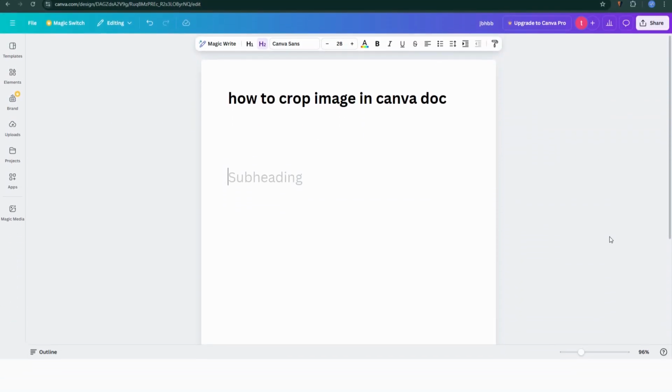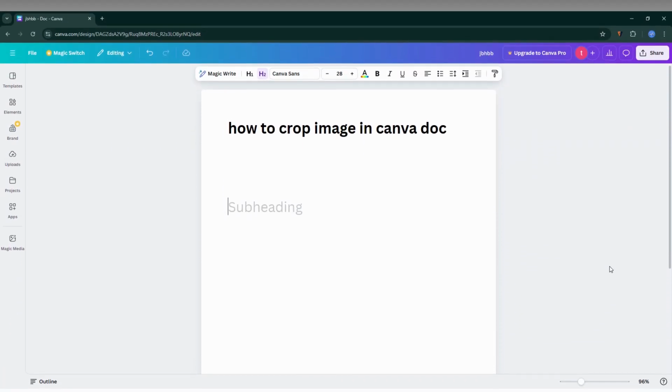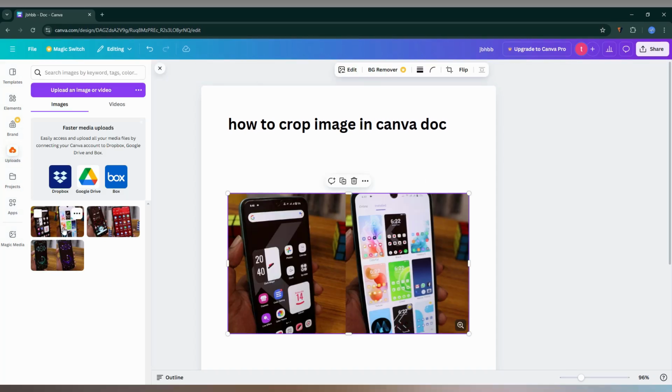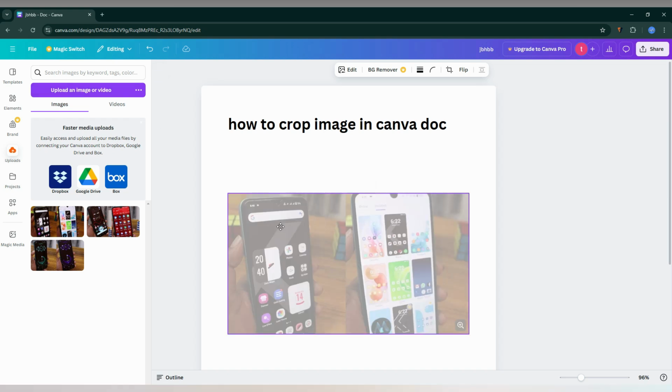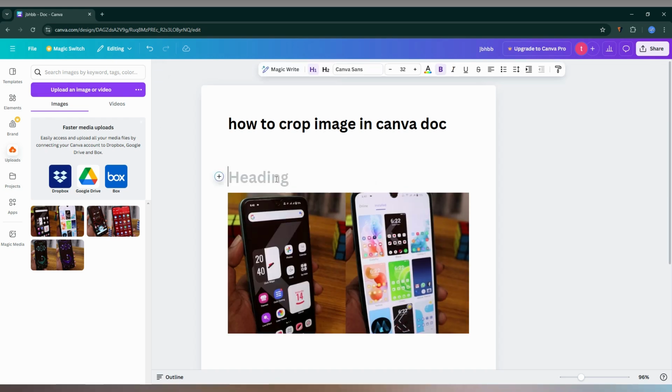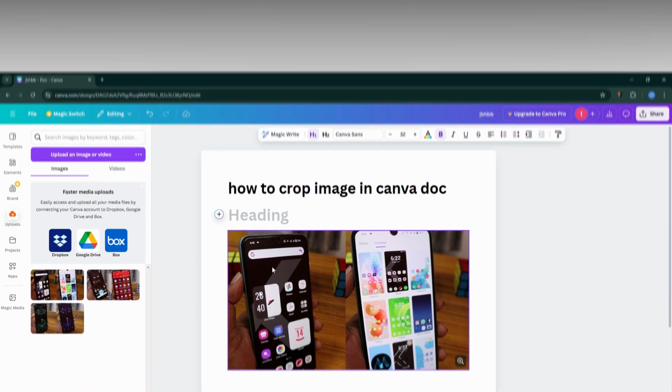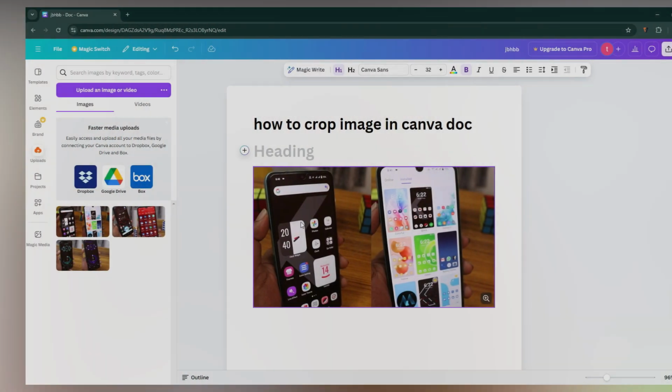So how to crop the image in your Canva doc on your computer is what I'm going to show in this video. For that, first I'm going to insert an image. So I just insert an image here. You can just use this. I'm going to crop this image. I just need this proportion to be cropped, the first image.